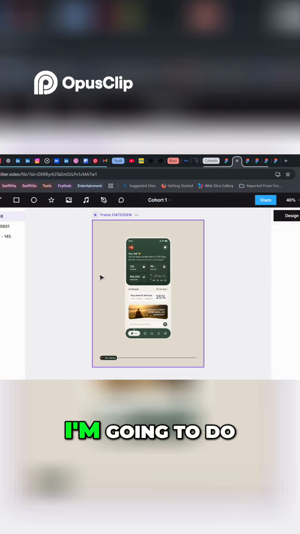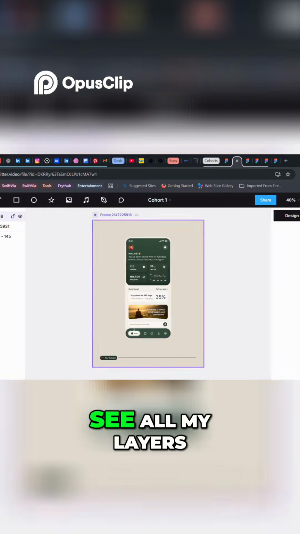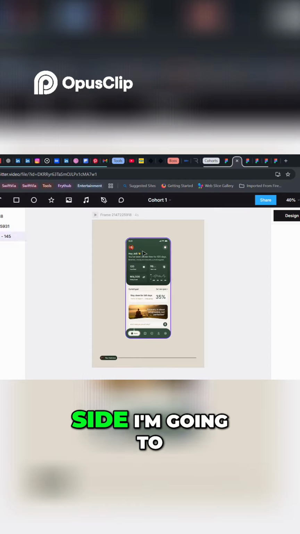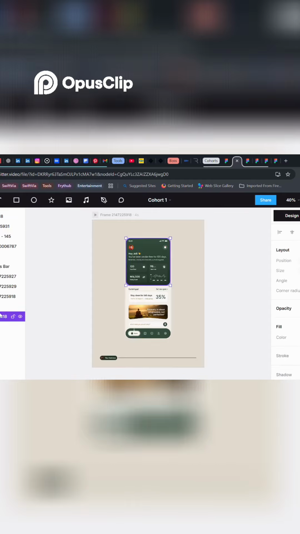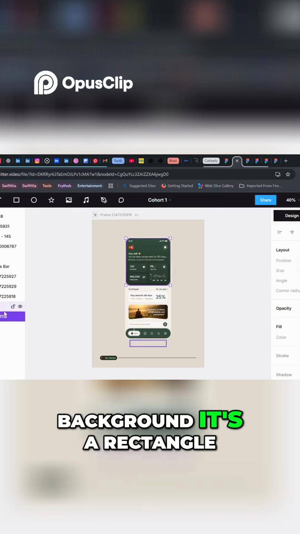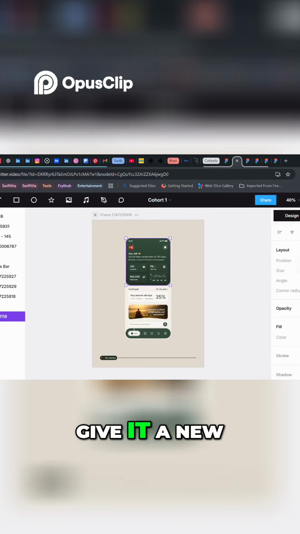Okay, so the next thing I'm going to do is, you guys can see all my layers on the left hand side. I'm going to click on my green background. This is my green background. It's a rectangle, and I'm going to give it a new animation.